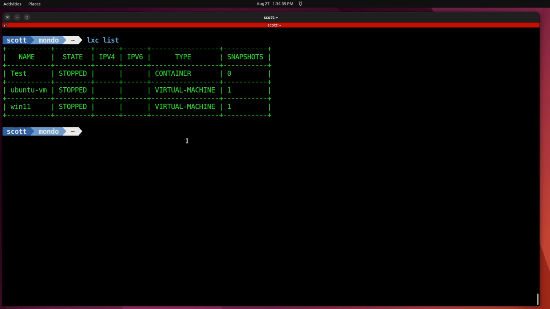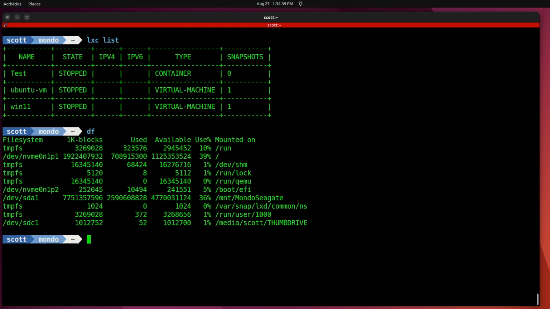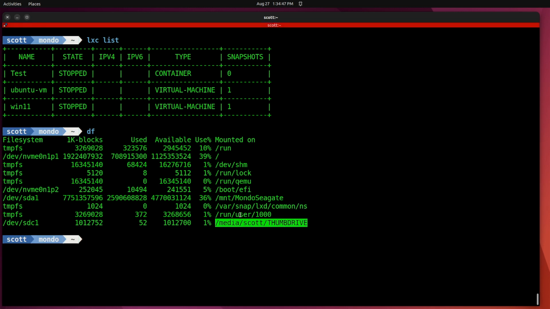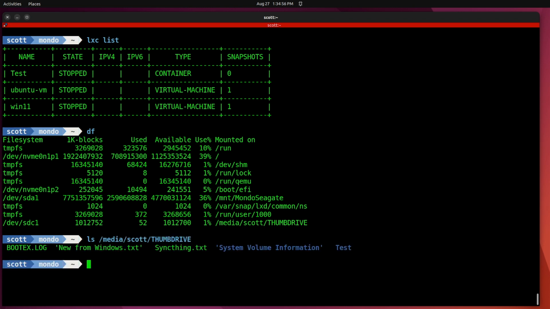So now that they're shut down, back at the host, I can do a df command. And down here you can see that we have a device called /media/scot/thumb drive, and that's what we get from inserting the thumb drive. And if I do an ls on /media/scot/thumb drive, here we are: new from Windows text, Syncthing, and the test folder are all down here in this folder.